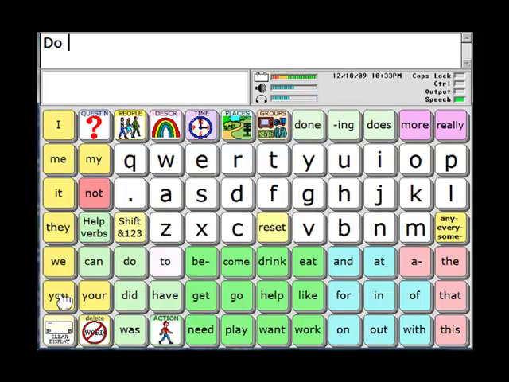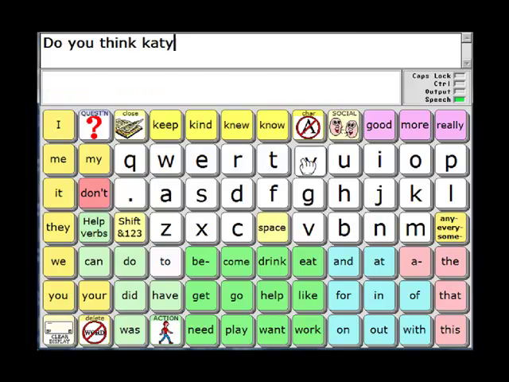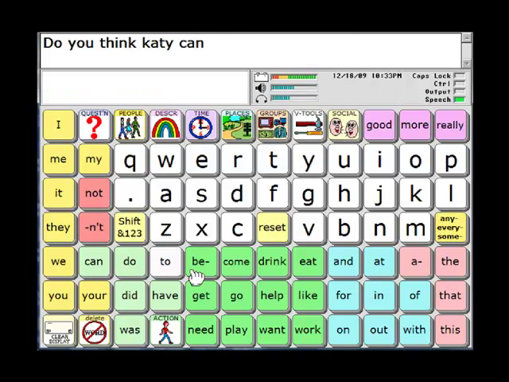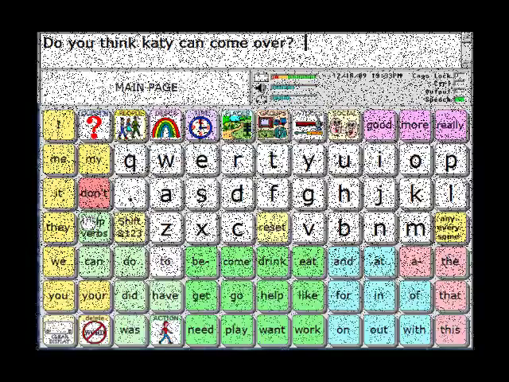Let's see how all these elements work together. Here the user is using core vocabulary. Here spelling someone's name. Here using logical next words.